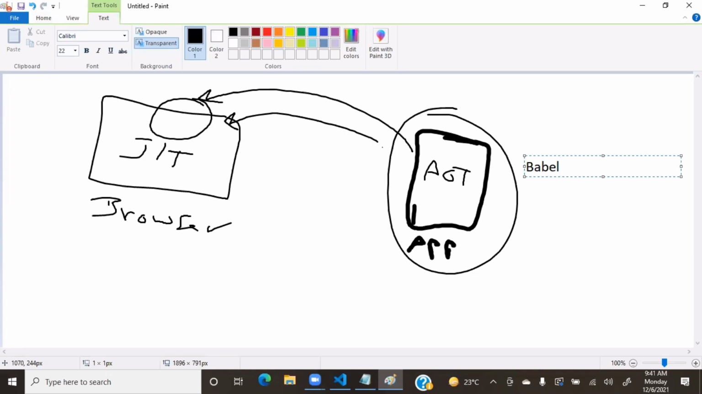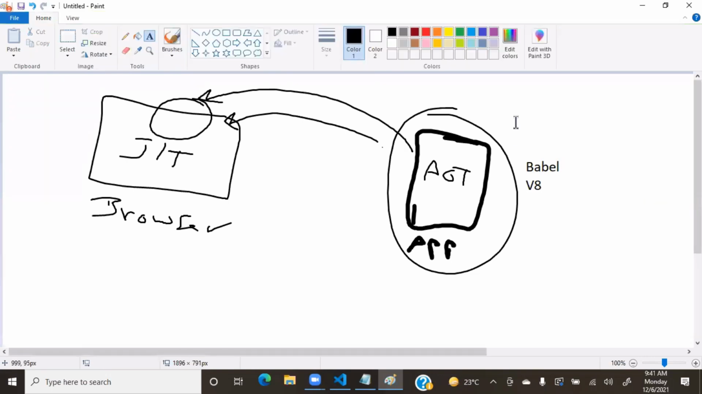So we have so many compiling techniques. The popular one is Babel. And we have compilers like V8, which is for JIT, just-in-time compiling. Later you will learn more about compiling techniques. The point is, if you are compiling before it goes to the browser, that is called ahead of time. If you are compiling inside the browser, then it is just in time. JavaScript is by default just in time.